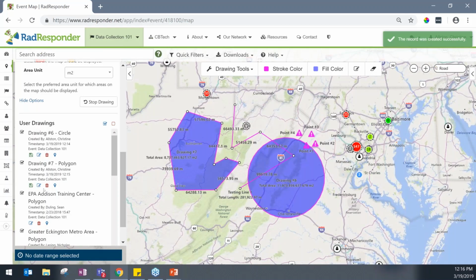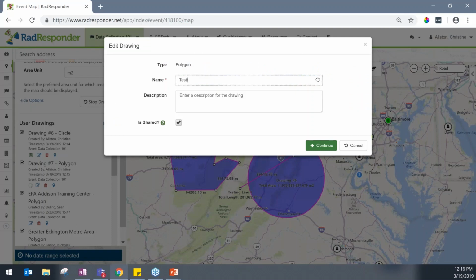And I can do that for my other drawings as well. So I'm going to save the polygon, testing 2.